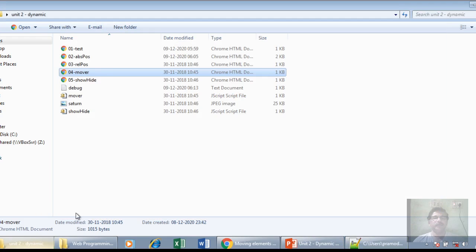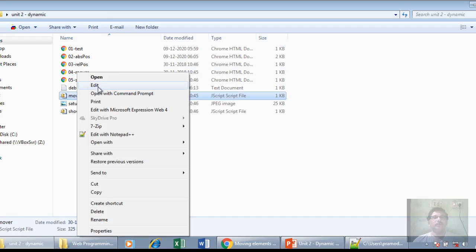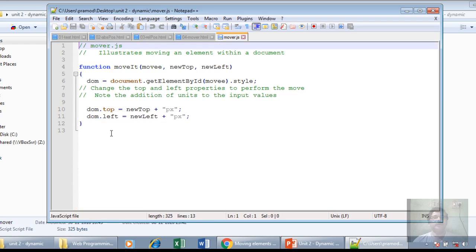So I will show you the code. See, this is the JavaScript code. This code is already shown in the PowerPoint slide.